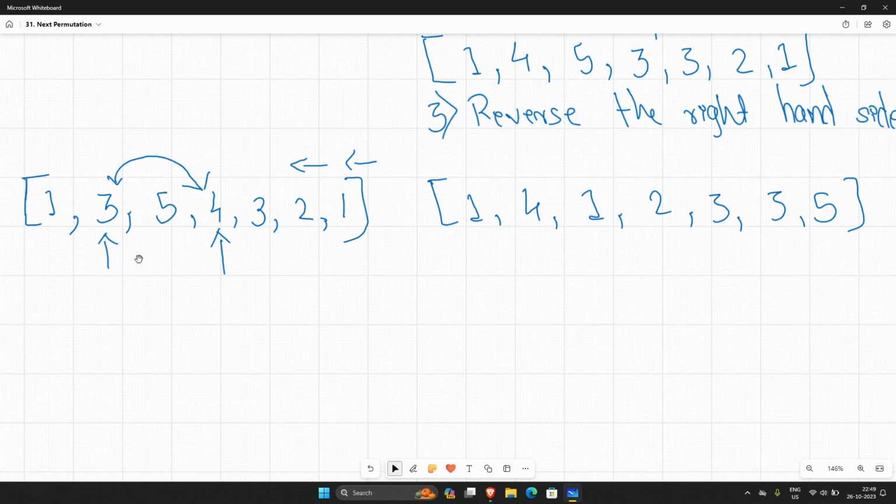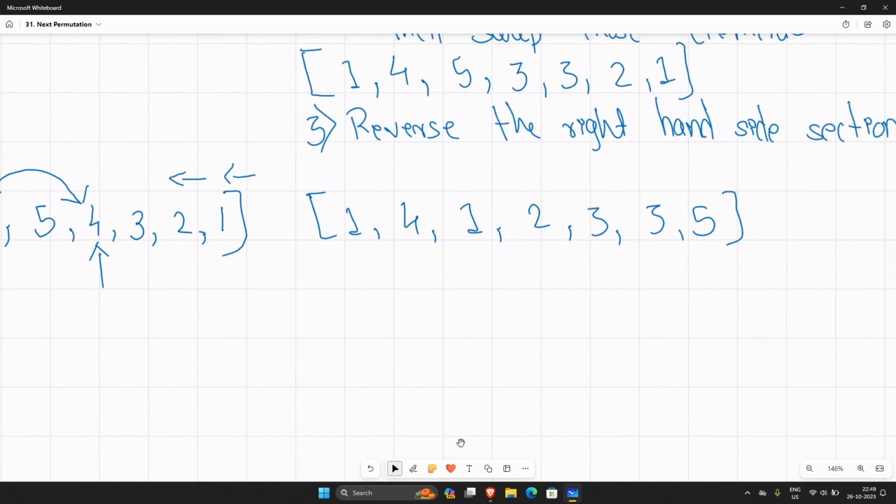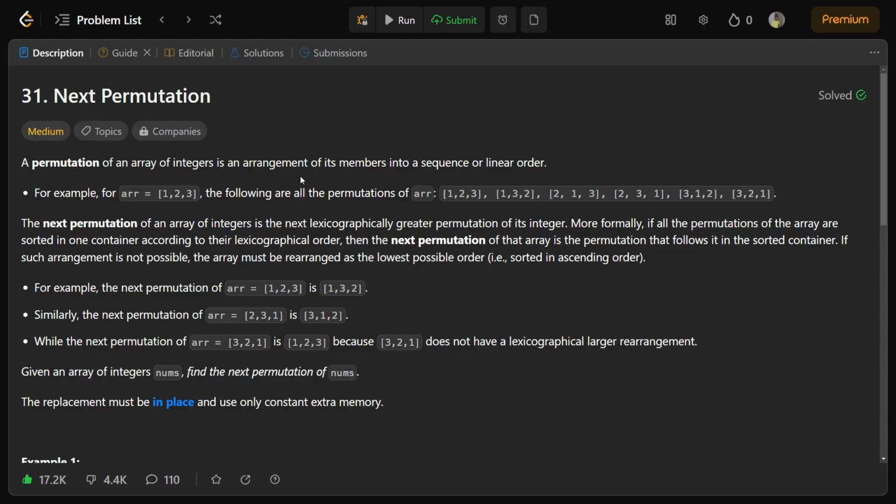But there is one final step. We just have to reverse the numbers in the right hand side of the breakpoint. Once we have done that, we get our result, right? This is our result. So I guess this algorithm makes sense. Now let's move on to the coding part.